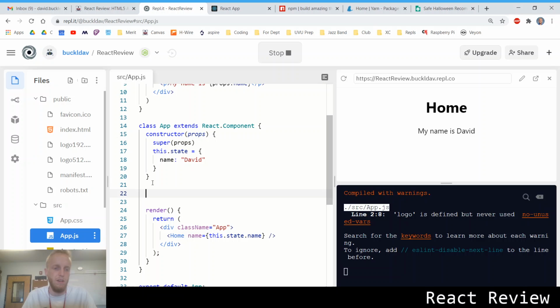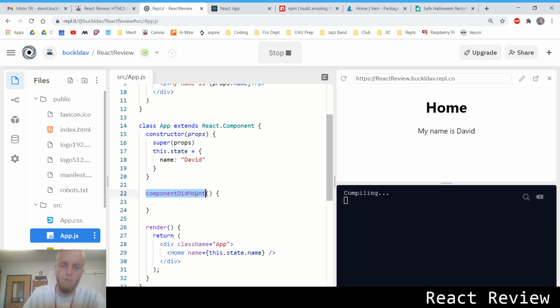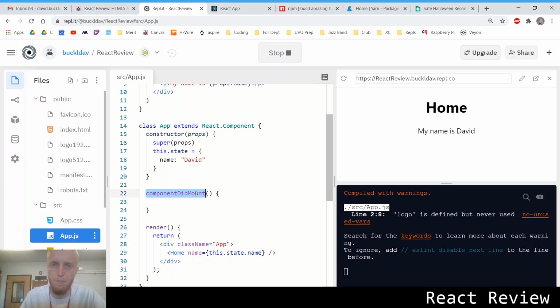And then another method that's very important is componentDidMount. This is the method that's called in the application's lifecycle when render is called.